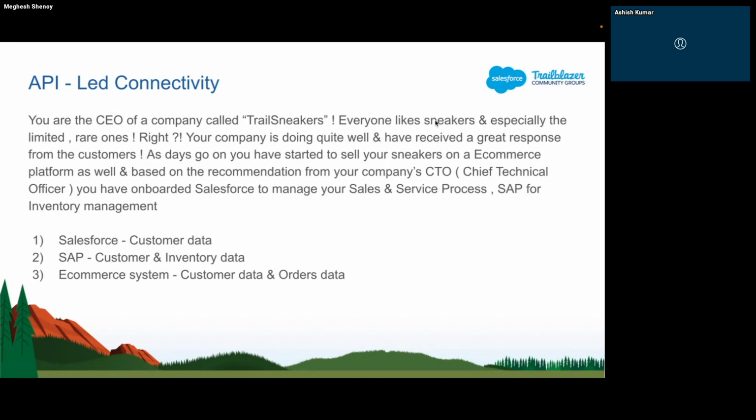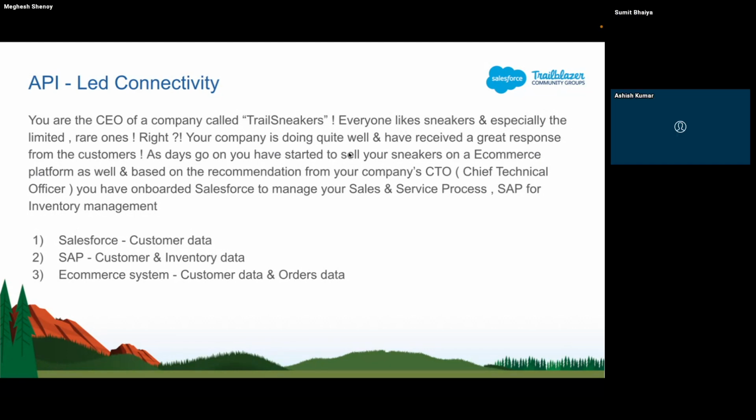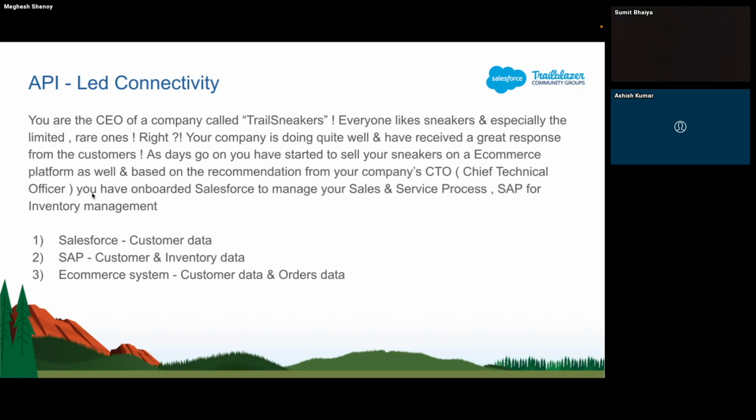Everyone likes sneakers, right? Especially the limited rare ones. And your company is doing well. You have just started with the company, and you have received a tremendous response from the customers. As days go on, you have started to sell your sneakers on an e-commerce platform as well. You sell the sneakers on many marketplaces like Amazon, Flipkart, and so on.